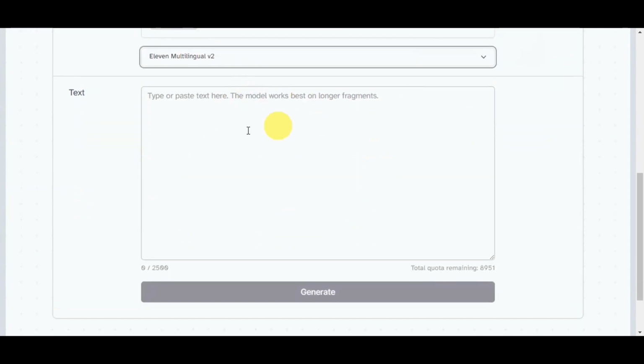And this is the part where you would go ahead and type in the script that you want to hear in your generation. So I'm just gonna go ahead and paste it in here. The model works best on longer fragments. So you could go ahead and utilize this feature and just click on generate so that you could create something for your movie creation.